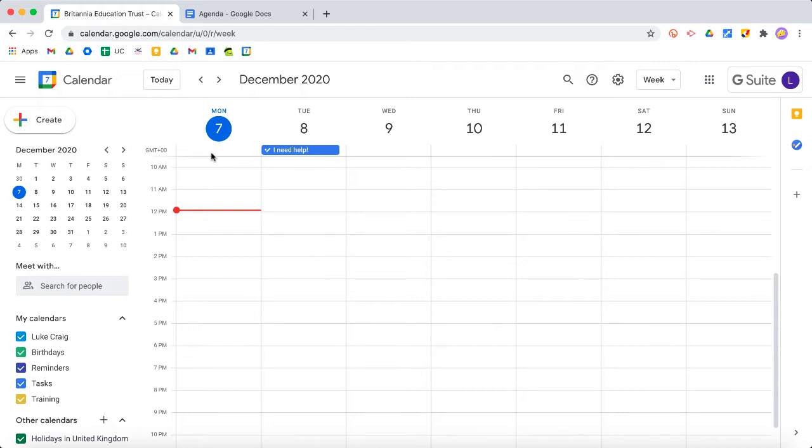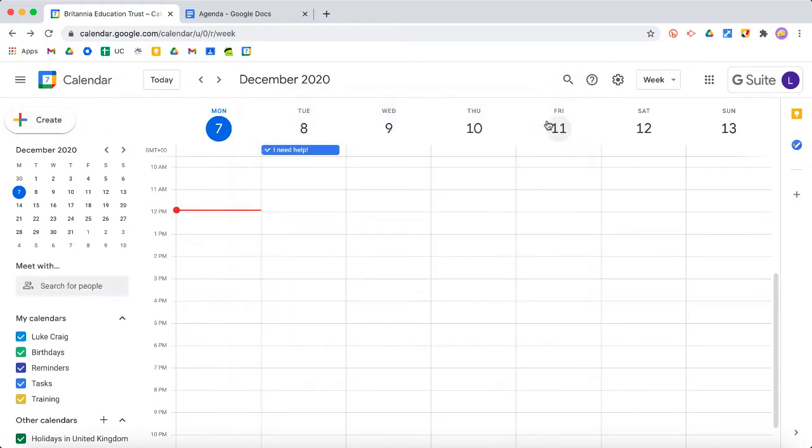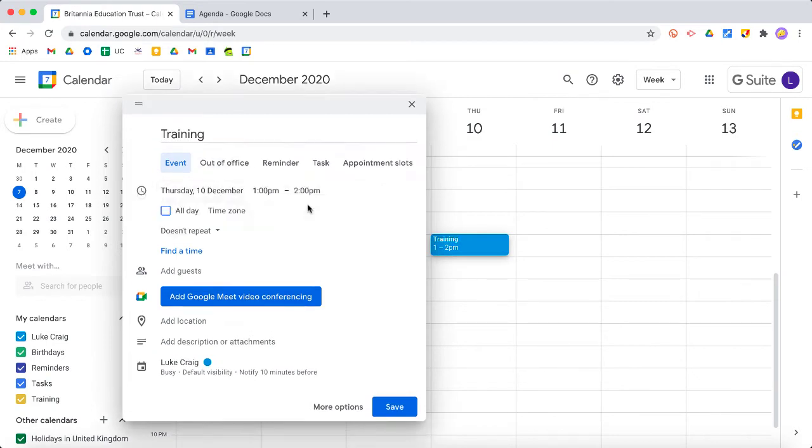To create an event, you can either go to the plus and click create, but I find it much easier to just click on the calendar where I want the event to start. So imagine I'm doing some training on Thursday at 1 PM, I'll just click during that time and it will create it. If I want to move it, I can just drag it up or down, and I'll give it a title like training. And you can change the length of the session. If these aren't the right length, you can type it in as well.